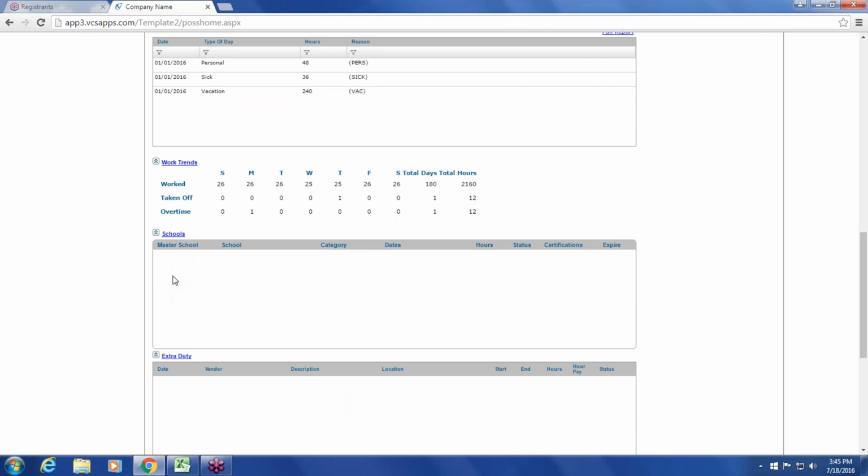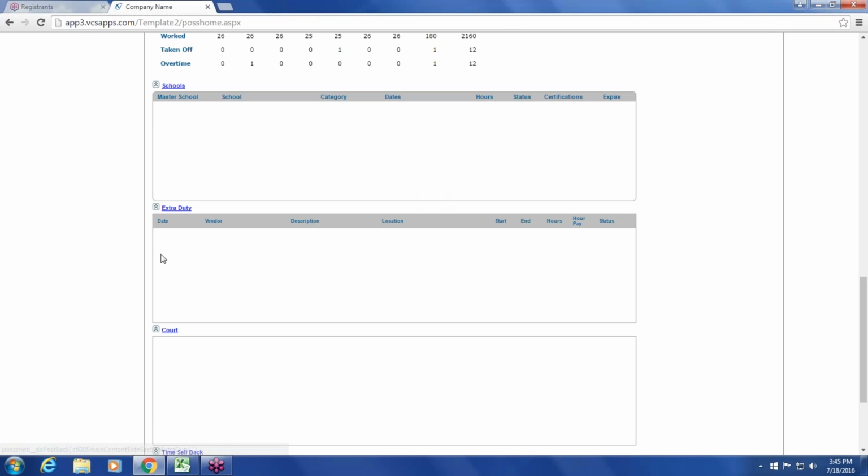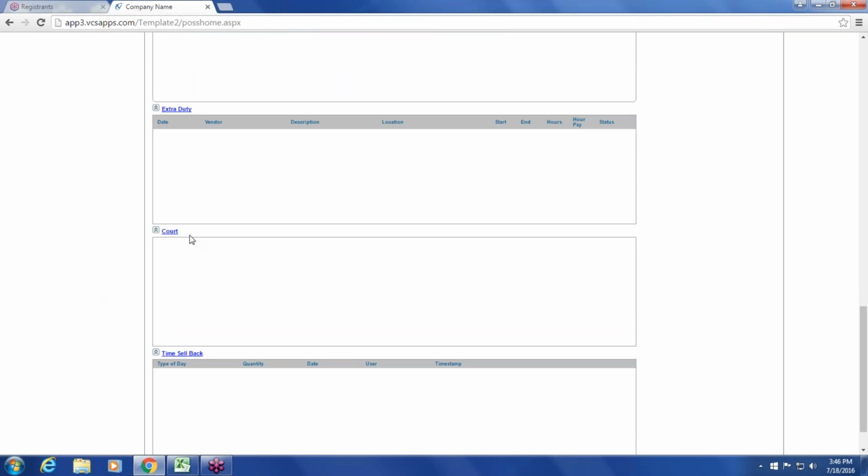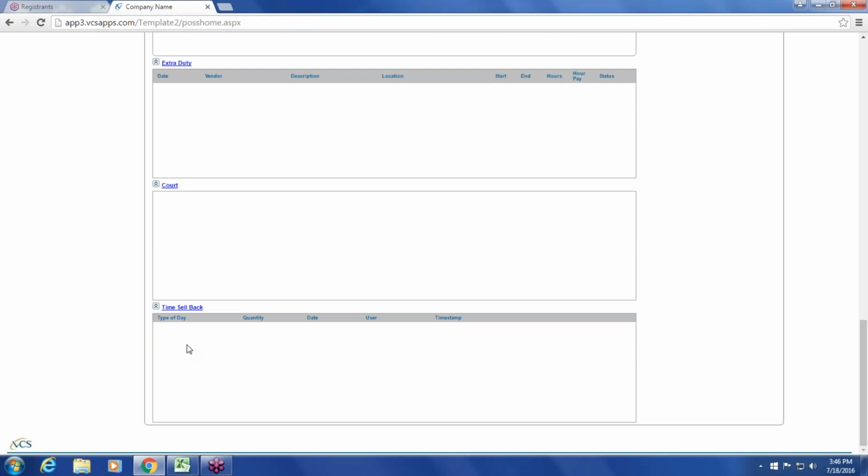If you're using the training module, it'll show any schools that person has been scheduled to attend. If you're using the extra duty module, it'll show any extra duty jobs that person has been assigned to. Date, vendor, description, location, start time, end time, number of hours. If you're using the court alert module, it'll have a list of all the subpoenas that were entered for that employee. And finally, at the bottom, if your department allows for any type of time sellback, that will show what type of time they sold back and how much.